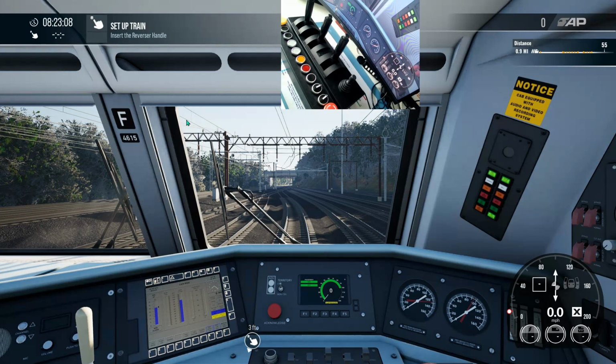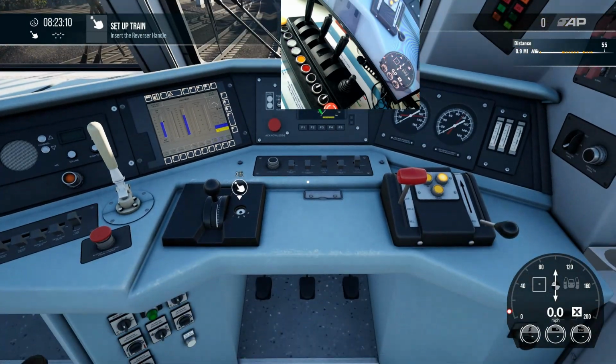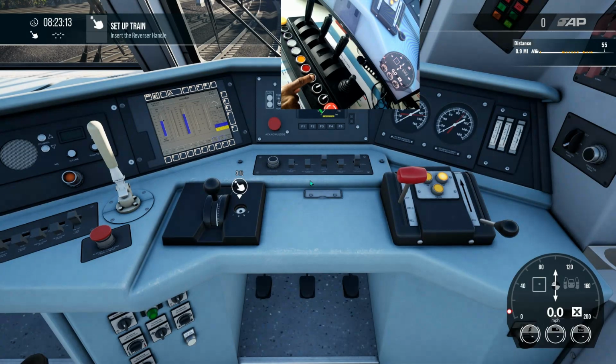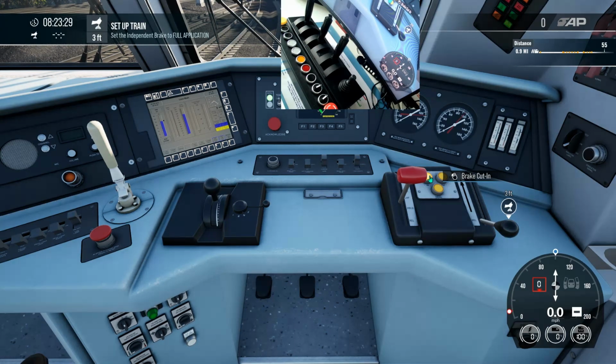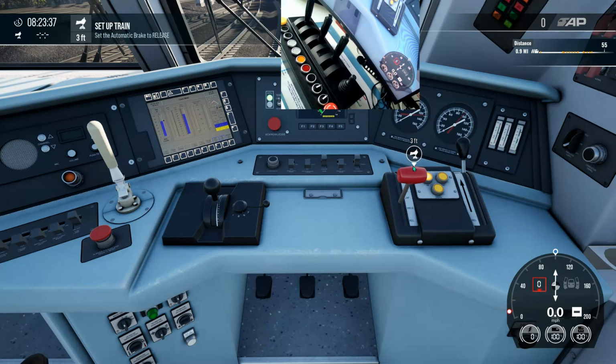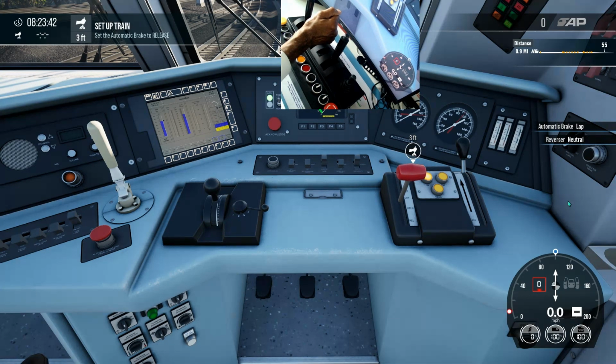And it says insert reverser handle. Bring this down. Now, if you press this key on the TSC controller, it does that. Next step, cut in brakes. Right here, I'm left clicking the mouse. Independent brake to full application. Let's do that. Automatic brake to release. You can see which handle I'm going to use. Here's the automatic brake handle. I'll pull that to release.